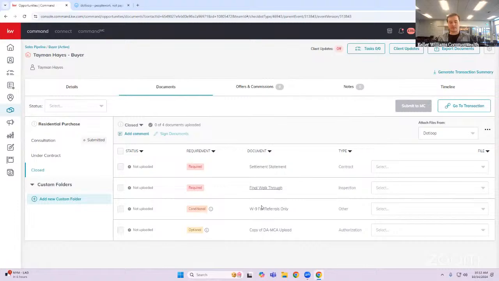One note is that if you have referrals, the W-9 is required, you can just drop that in right here and make that pretty easy. And then a copy of the DA, which is your direct deposit receipt, is going to go right here. So for every transaction, you can find a breakdown of your commission right here.